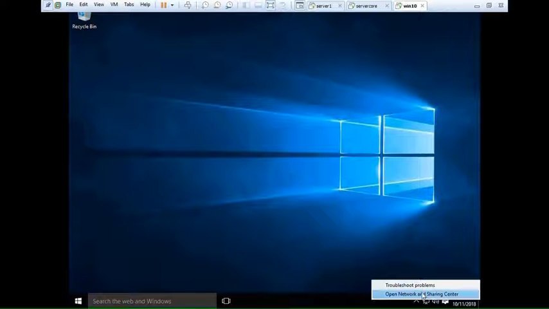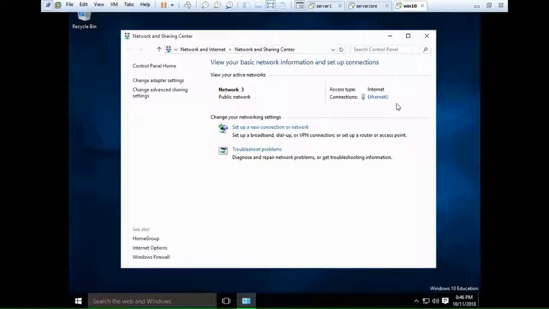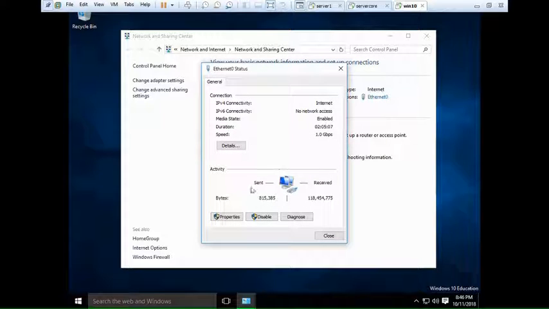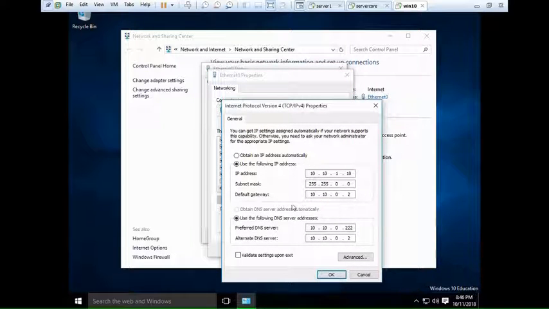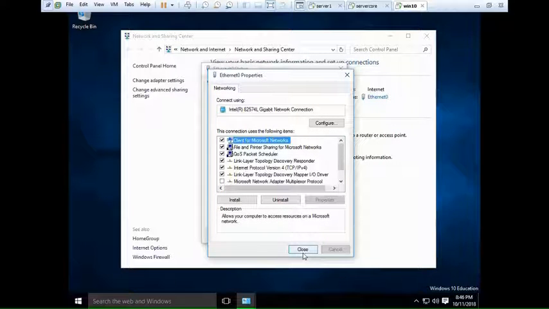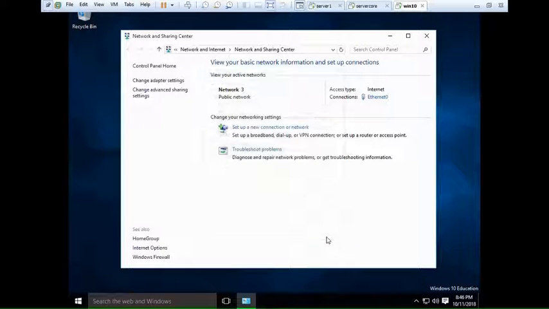Right click, open Network and Sharing Center. Here Ethernet 0. Click Properties, IPv4. Click Properties. Now you see you don't need to change the IP address, subnet mask, default gateway. We only need to change the preferred DNS server to Server 1. So here is 10.10.1.1. This is the alternate DNS server. Keep it 10.10.0.2. Click OK. Click Close. Close.